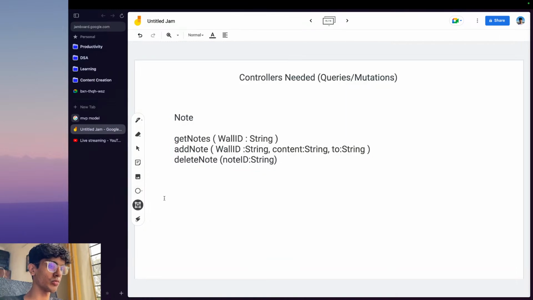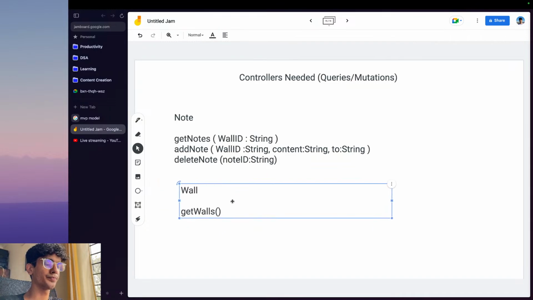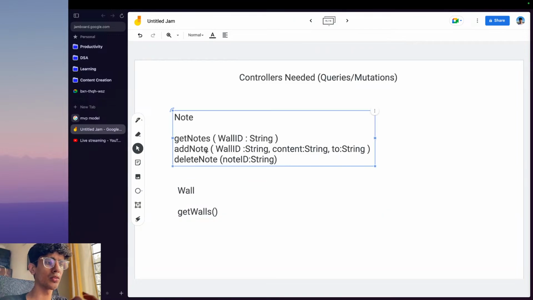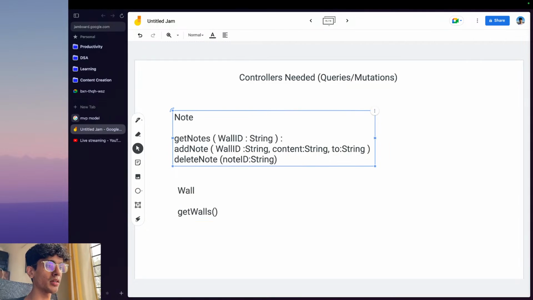Another type we have is wall. So this is wall. Let's see, get walls. It's a simple function which is going to give us all the walls, and that's it. Once we have a wall, we can get the nodes based upon the wall ID, and this pretty much seems okay. And you can also basically write what they are going to return. So get nodes is going to return an array of node.